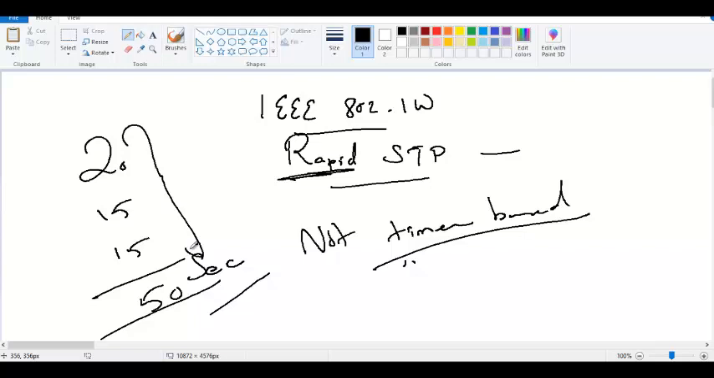Rapid spanning tree will not wait for 15 seconds in listening when there is nothing to listen to, or 15 seconds in learning when there is nothing to learn about the topology change. As soon as the BPDU comes, they will learn. They don't need to wait for 15 seconds to learn. So the timer is removed. Not only that, the decision to make a port forward can be made by any device which has the blocking port, whereas in the per VLAN spanning tree, which we just saw, the root switch is the one which has to decide.